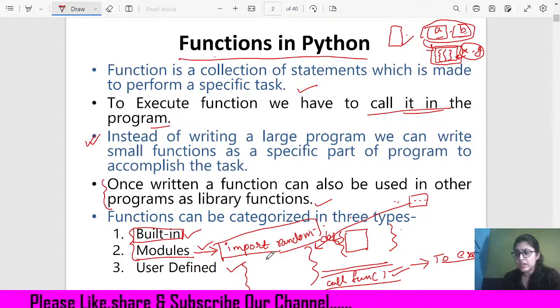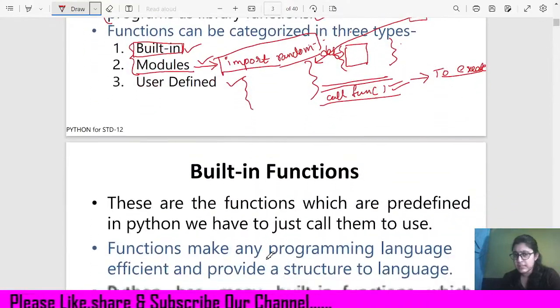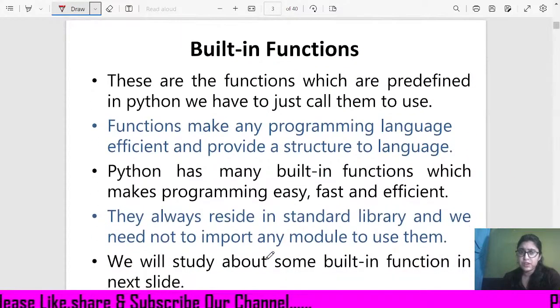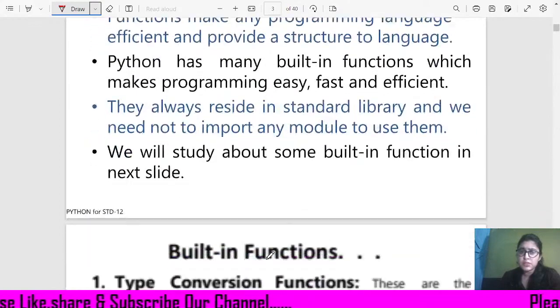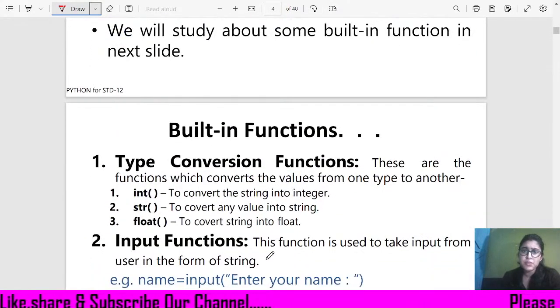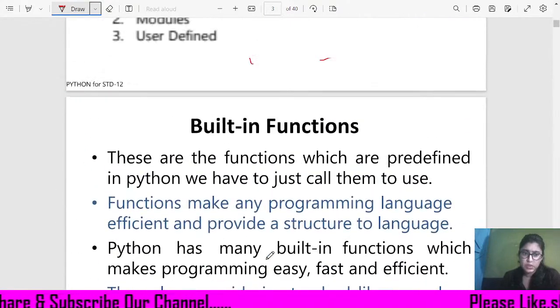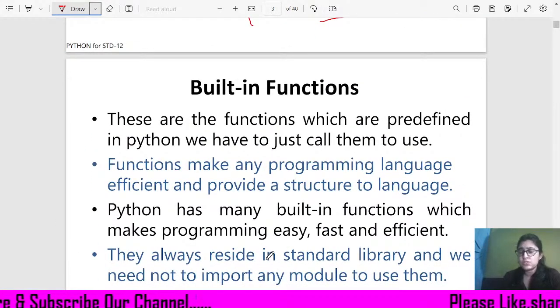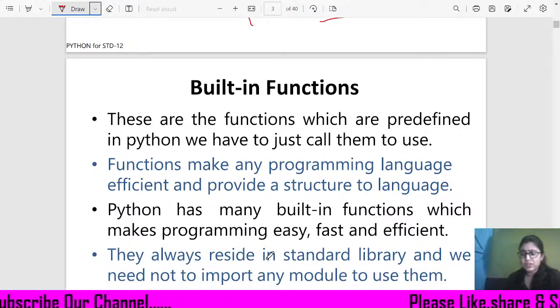Now let's move on to the next part, that is built-in functions. First we will see what a built-in function is and which built-in functions we have already used. One name I have already told you, that is input. There are other built-in functions as well.